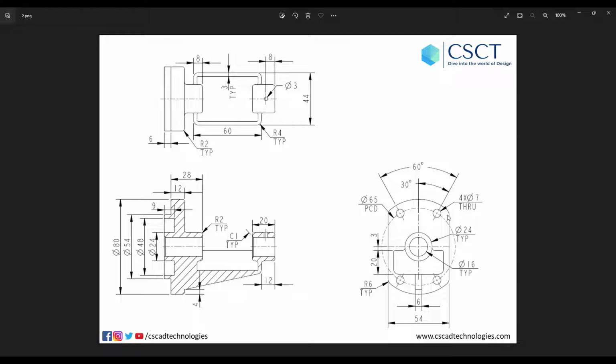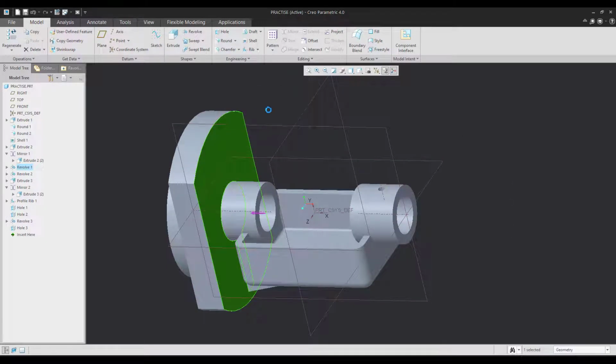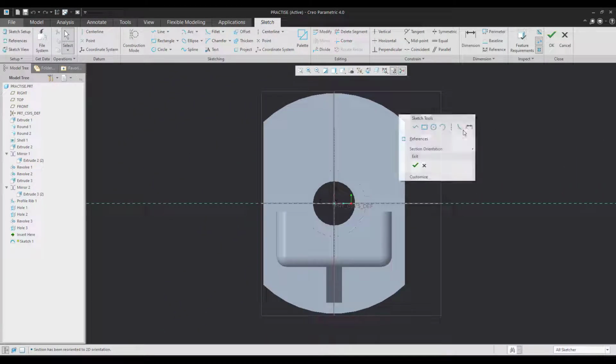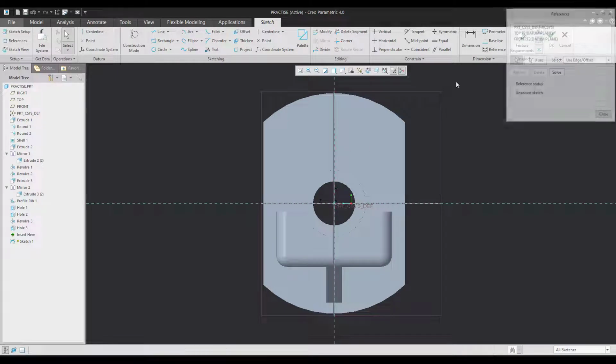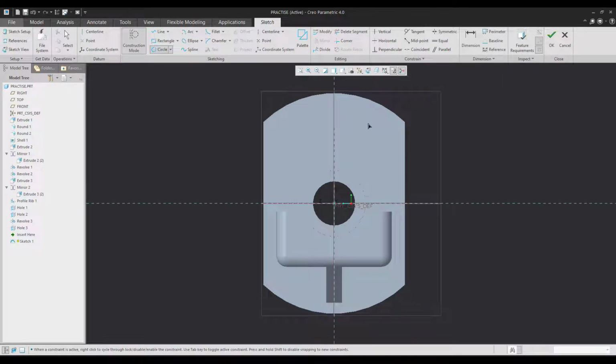There are other holes as well, as you can see. So these holes are easier if we use a point pattern. So I'd like to use a point pattern. Again, you can use axis pattern as well if you're comfortable using it. Let me take the PCD first. The PCD is actually of 65 diameter.